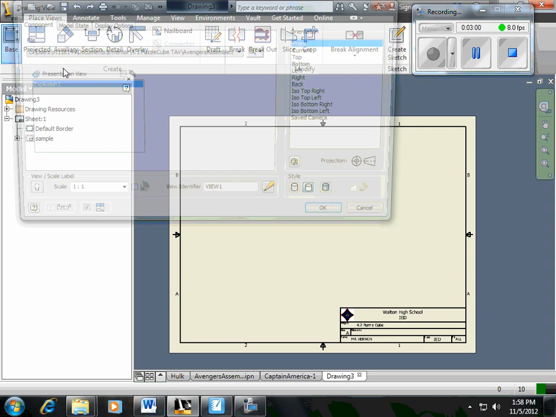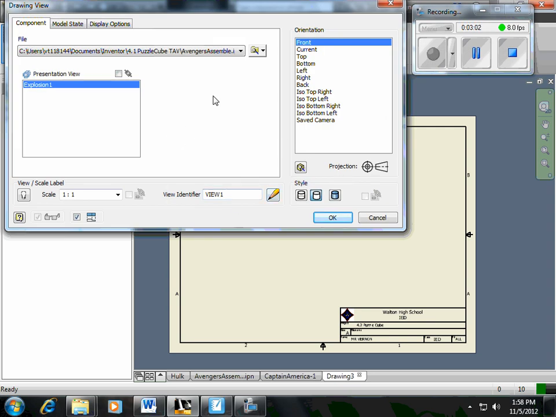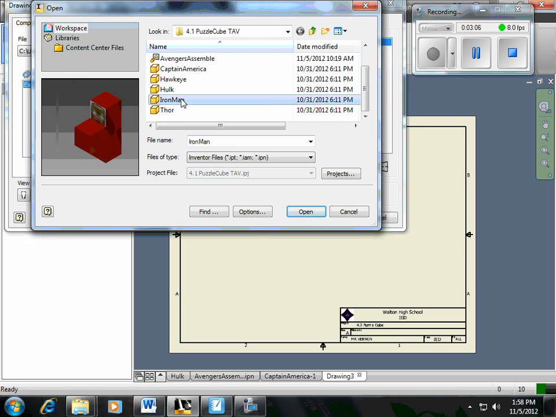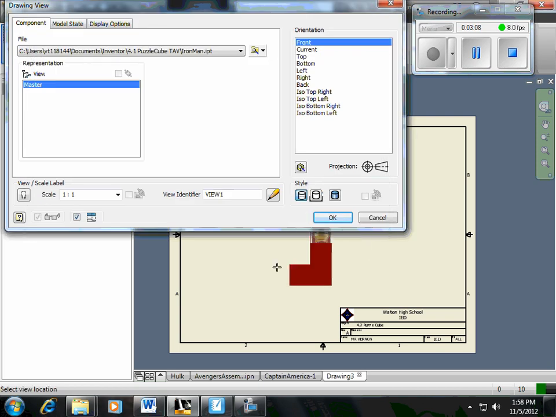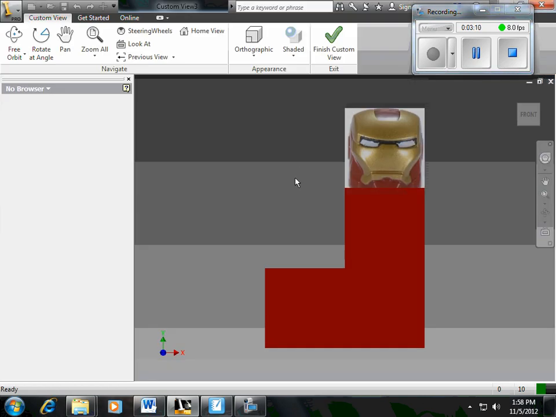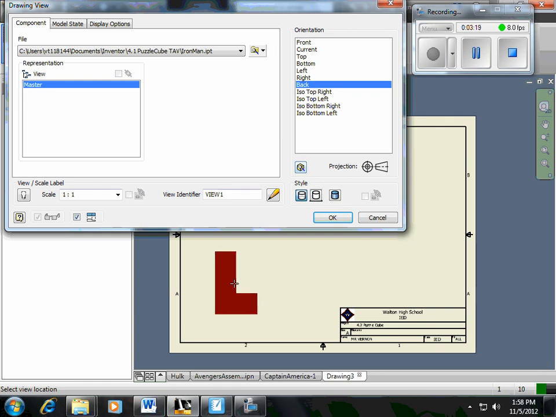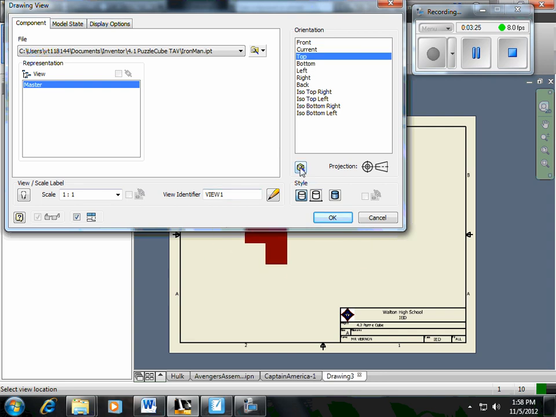Say that wasn't the best view that I wanted. I'm going to select Iron Man again. Actually, I think this one was the best view, but say I wanted to go in here. Let me redo that, because that probably didn't make a lot of sense. The first view that I'm selecting here is always going to be my front view, so that's the one that it bases these off of. If none of these give me the one that I want, I can click this little button right here, and it says Change View Presentation.